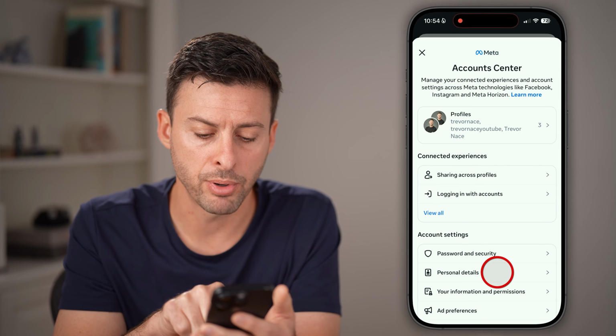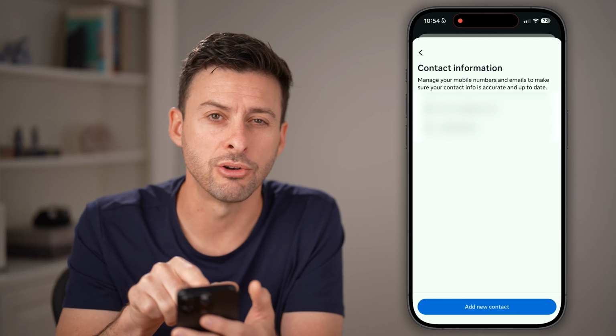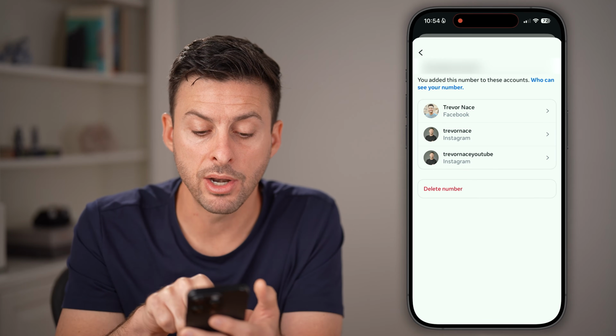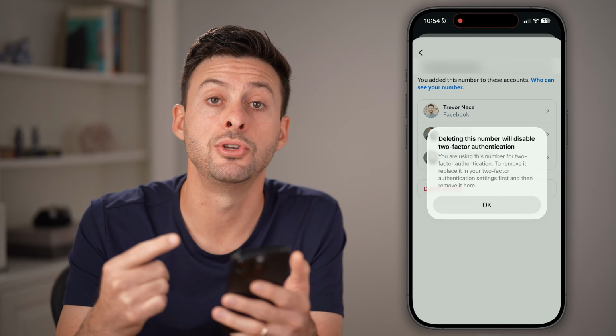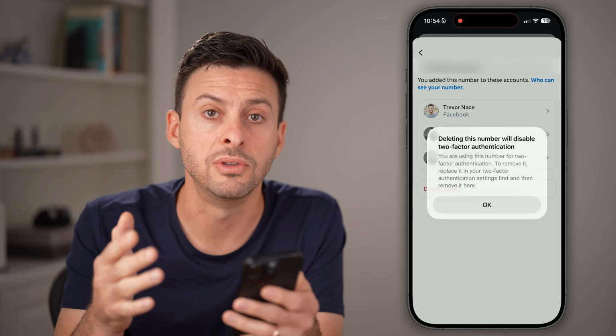So from here, tap on Personal Details and then Contact Info. You'll be able to see there is your phone number. All you need to do is just tap on it. And keep in mind on here, you can hit delete phone number, but it might say this disables two-factor authentication and you need to disable it before you delete it out.